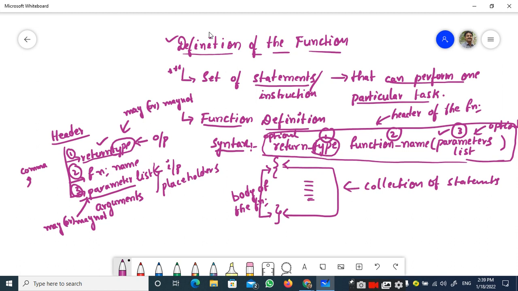The header of the function is again divided into three parts. One is the return type, which specifies the type of value the function is going to return. The second is the function name, which is the actual name of the function. And the third part is the list of parameters which the function is going to accept from the external world. And the second part is the body of the function. The body contains the collection of statements that define what the function has to do.